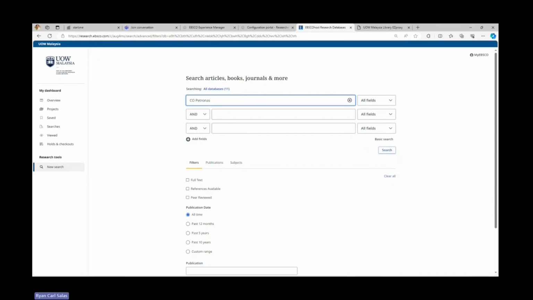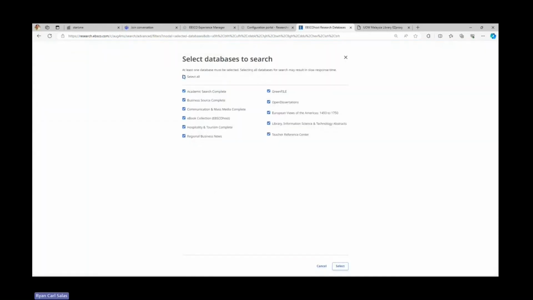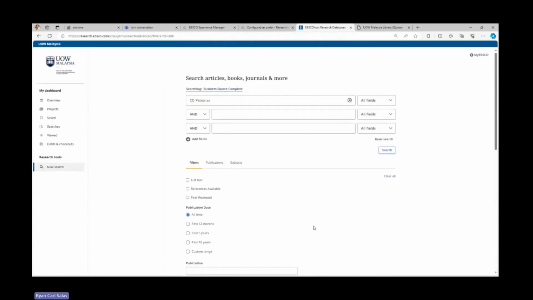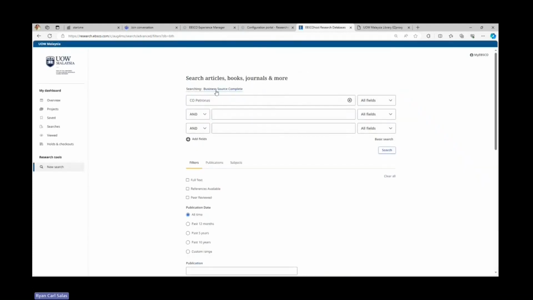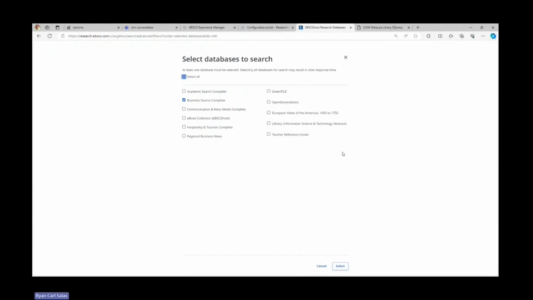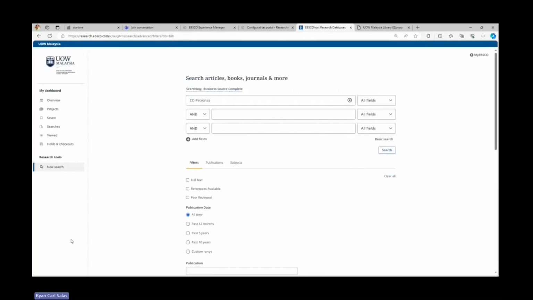Now, before we run our search, as mentioned, we're going to use a limiter. So I'm going to show you how you can use a limiter here. So first is, as mentioned, we're going to use Business Source Complete. So if you want to trim down the databases here, just click on the searching tab here. You have the hyperlink, and then it's going to show you your subscriptions. And since we're only going to use Business Source Complete, we're going to deselect all of the databases and then cherry pick Business Source Complete. Now I'm going to click on select.